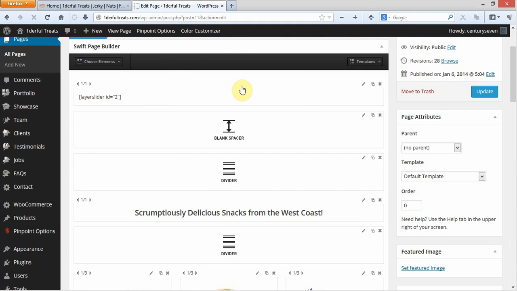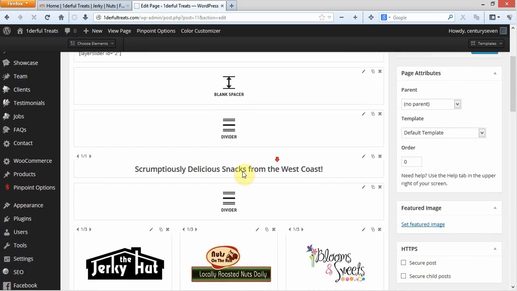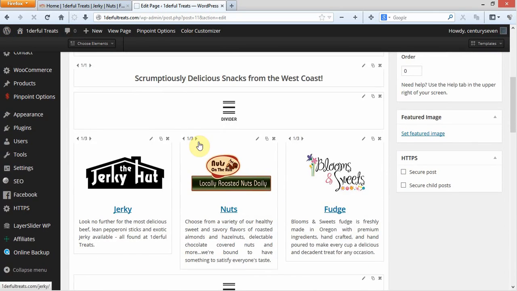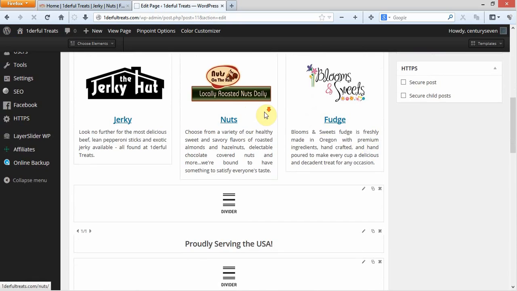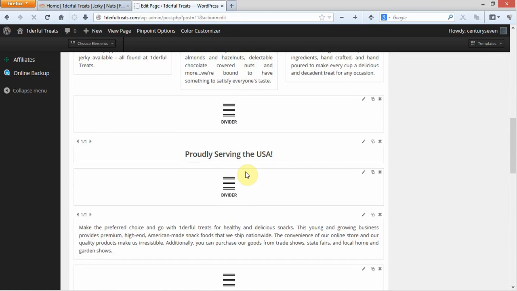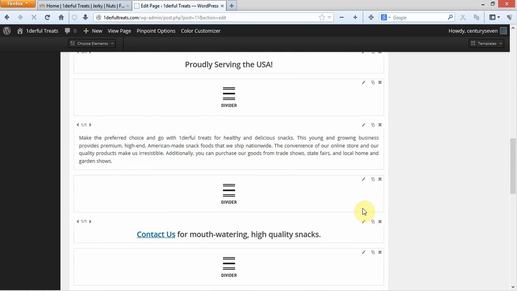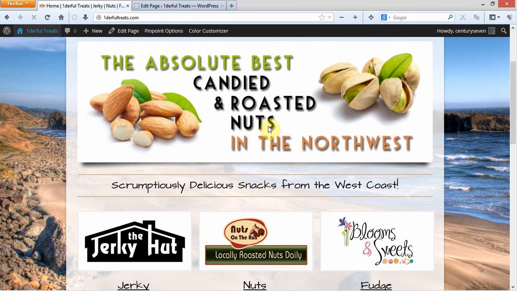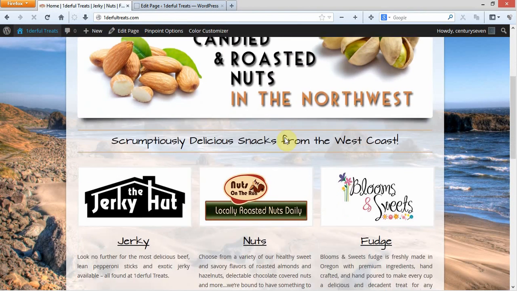So anyway, at the top we see we have a layer slider, and this is actually just a text box with a shortcode in it. Then you'll see we have a blank spacer to give some space. Then we have a divider, scrumptiously delicious snacks from the West Coast, another divider. Got a triptych of jerky, nuts and fudge down here. Two more dividers, proudly serving the USA. So we take a look and we see this is exactly how the page is constructed. Here is our layer slider.